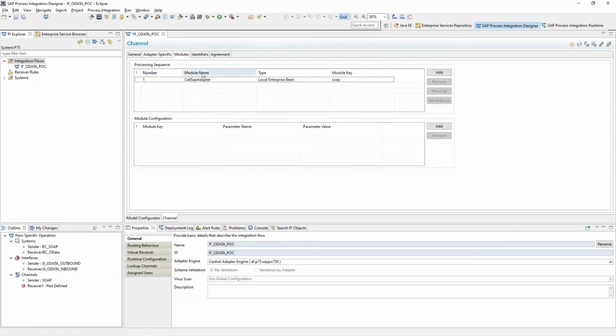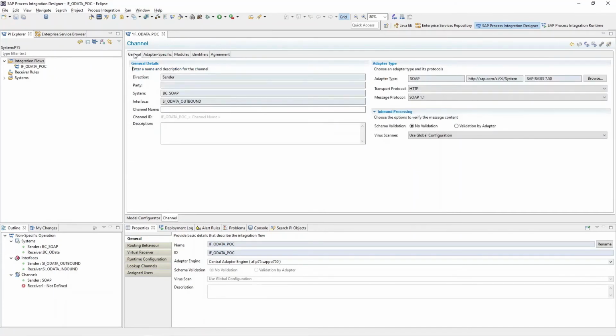There is no additional module that has to be implemented or used in this scenario. There is no need for doing anything. Simply save all the objects and activate.